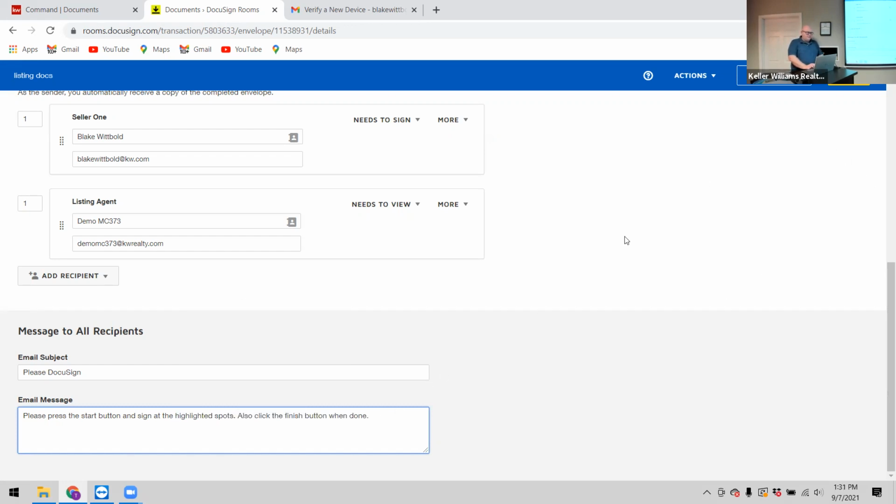All right, so that's my message, just short little instructions. You could be as nice as you want in there. You could say, we're so excited to get this deal done. Or we're so excited to list your home. This is just the beginning of all the wonderful things that we're going to do for you. Please follow the instructions, whatever you'd like to do. So I'm going to click the word next up at the top right-hand corner.